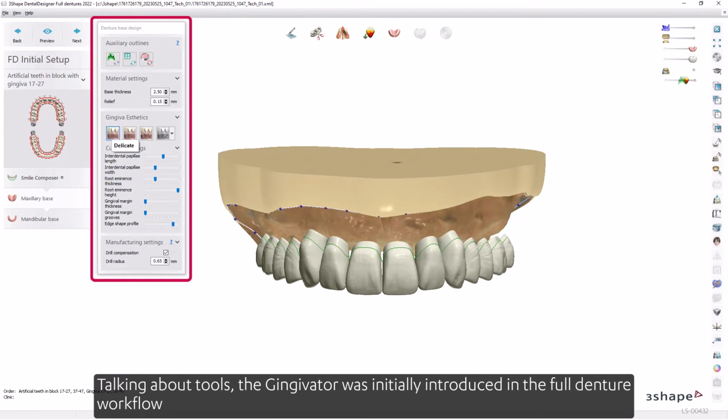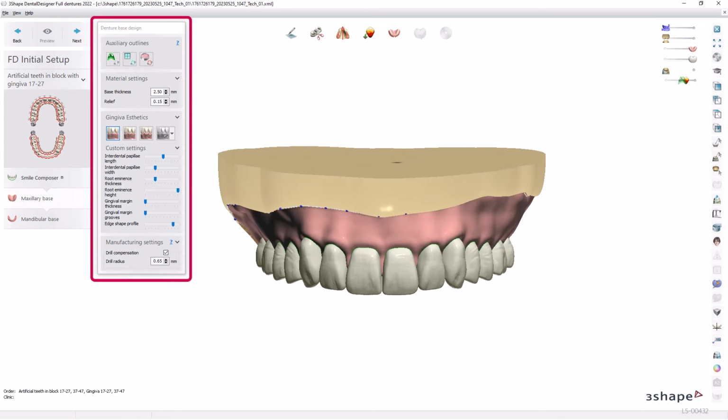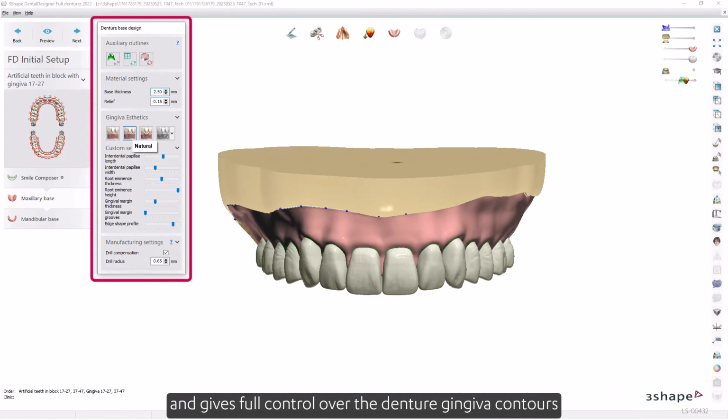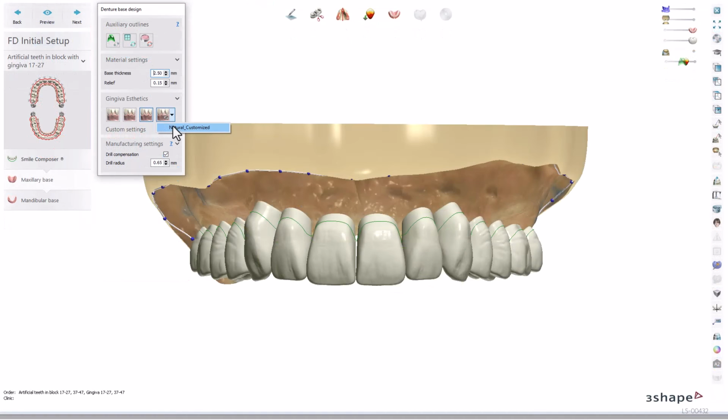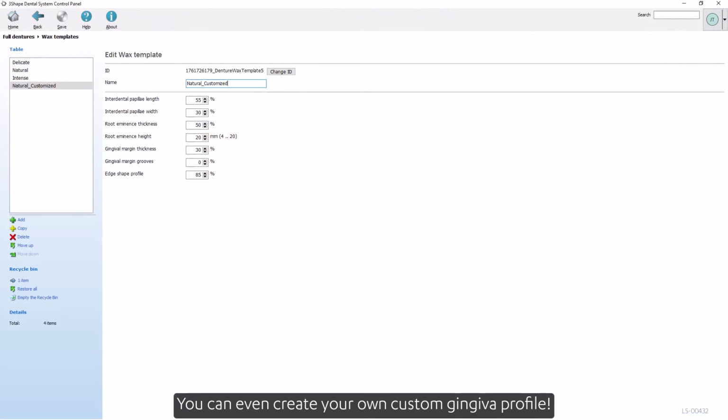Talking about tools, the Gingivator was initially introduced in the full denture workflow and gives full control over the denture gingiva contours, with presets and easy adjustment options. You can even create your own custom gingiva profile.